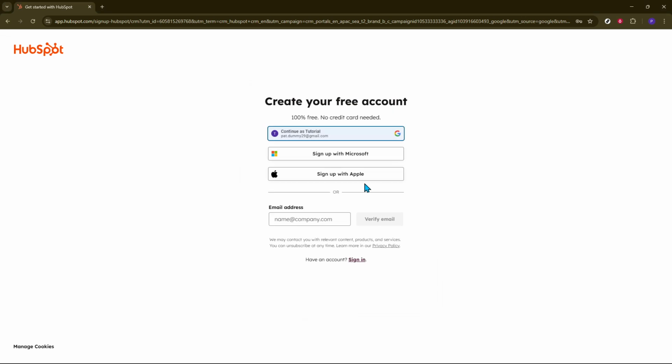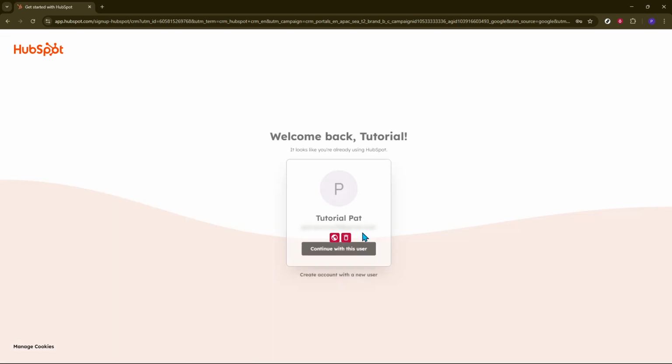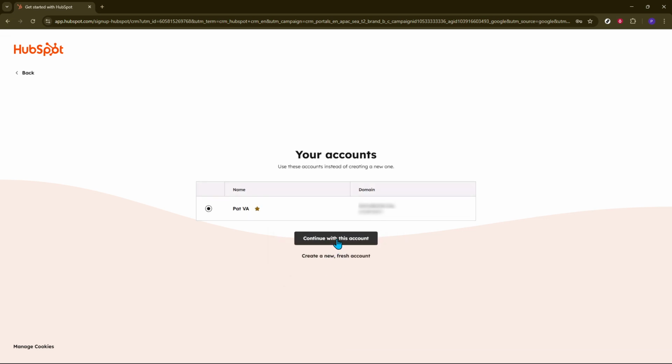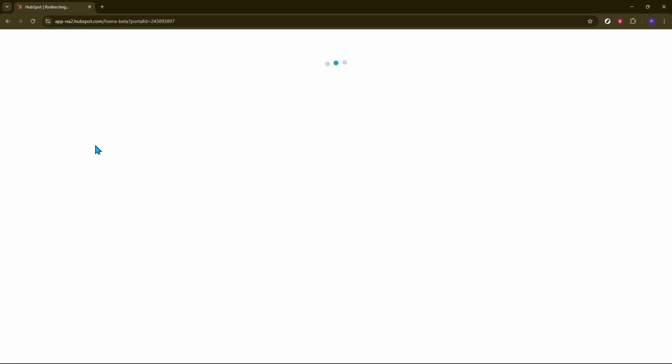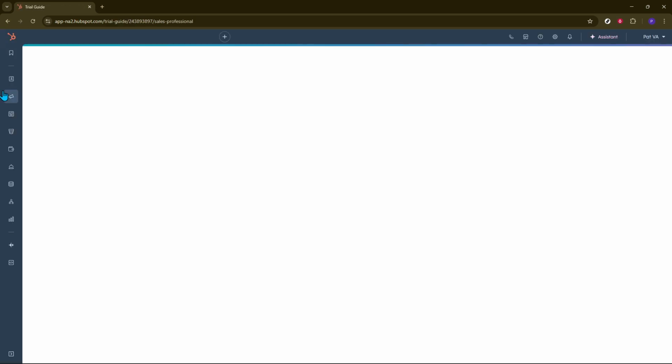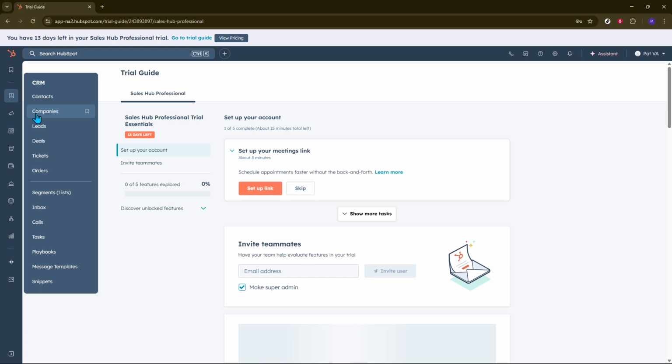Once logged into your HubSpot dashboard, look for the email section. You'll find it as part of the navigation menu. Click on Email to access your HubSpot emails. Next, locate the email you'd like to export. Once you've found it in the list, click on the Edit option next to that email.